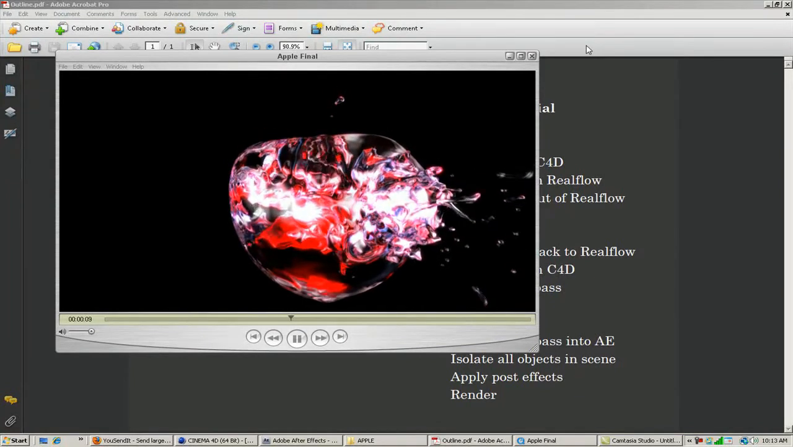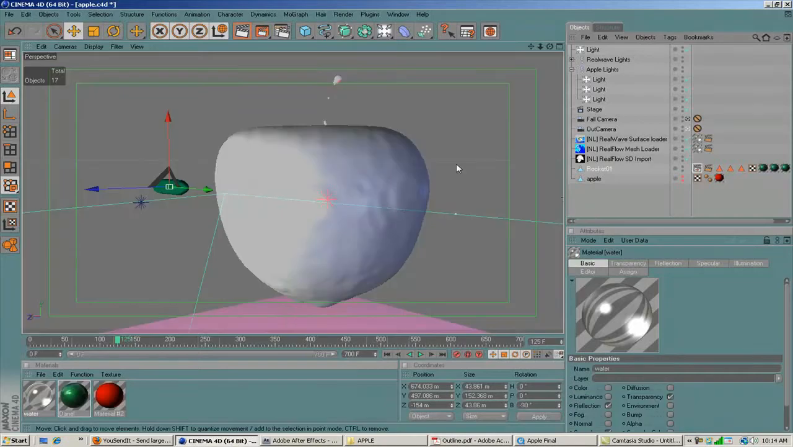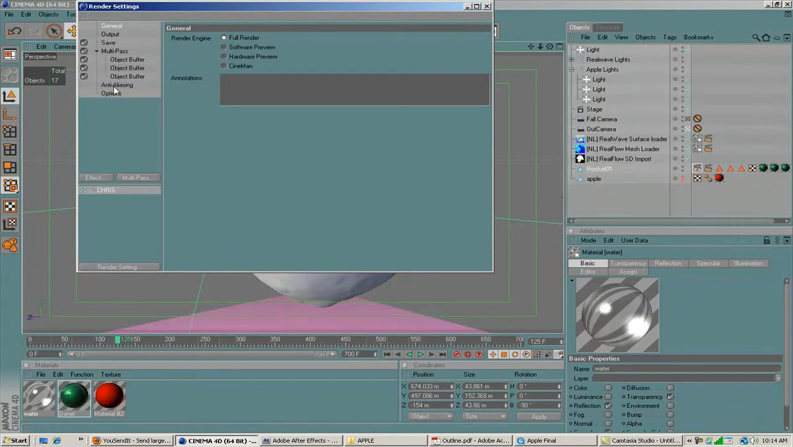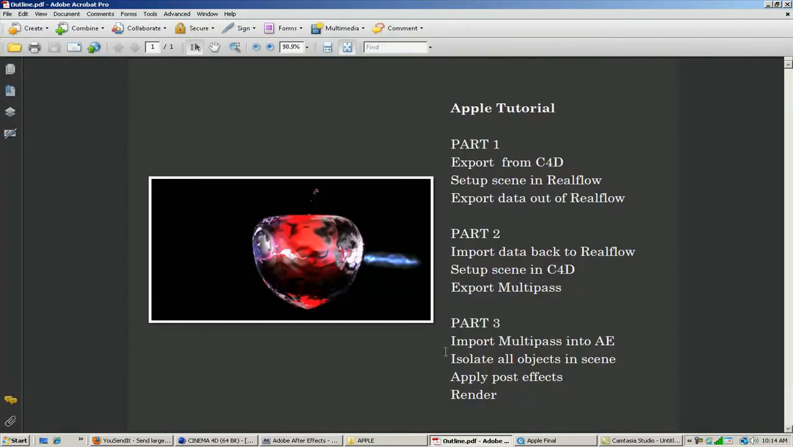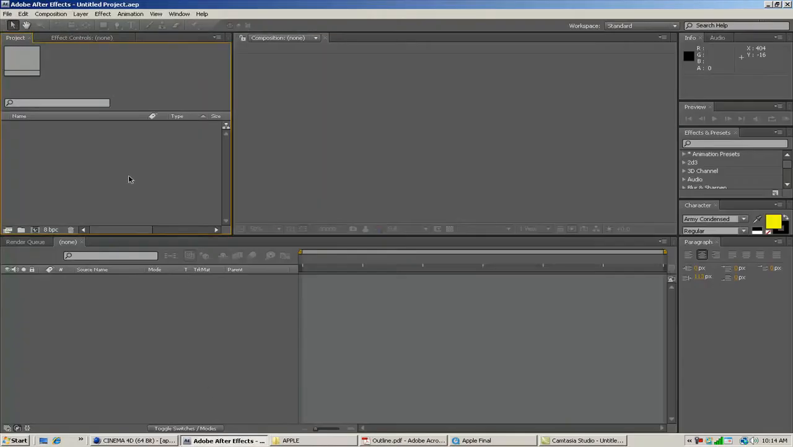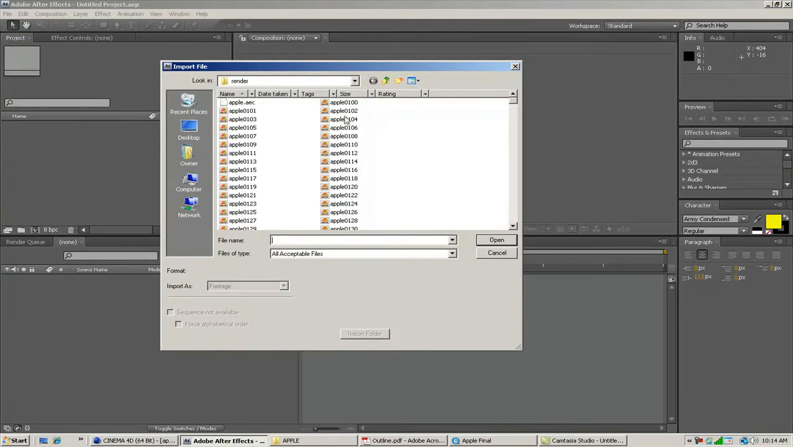So when we left off, we had finished rendering everything out of Cinema4D using multipass rendering and our object buffers. And so what we're going to do today is import everything back into After Effects. We're going to isolate all the objects in the scene, and we're going to apply our post effects. So let's go ahead and jump into After Effects here, and we'll double click on here.